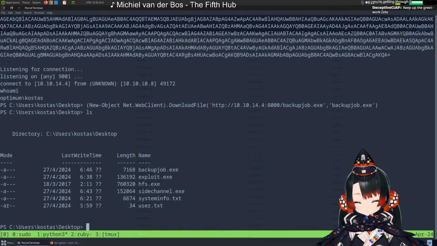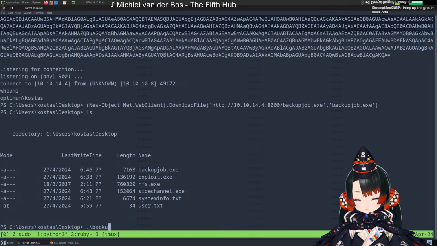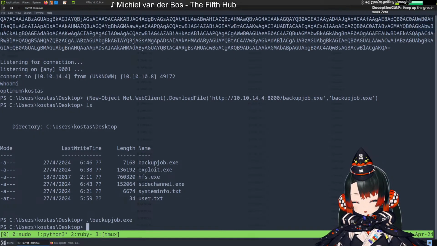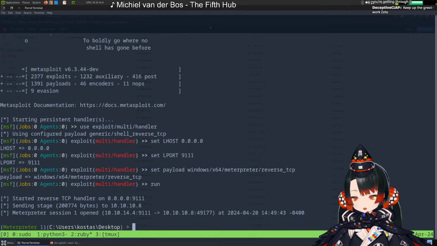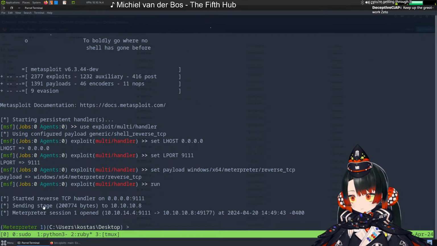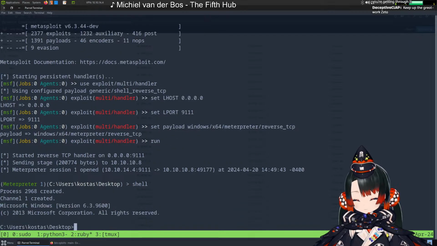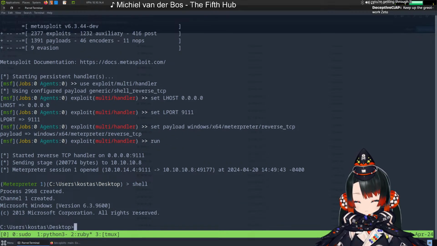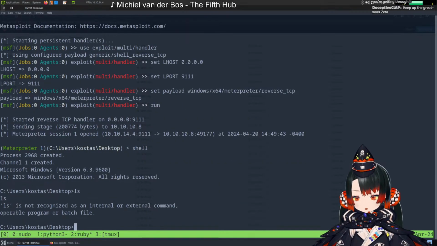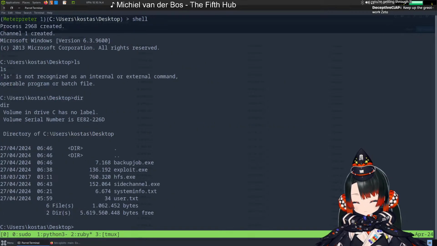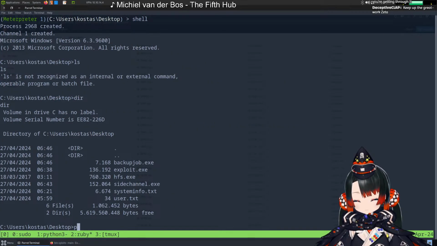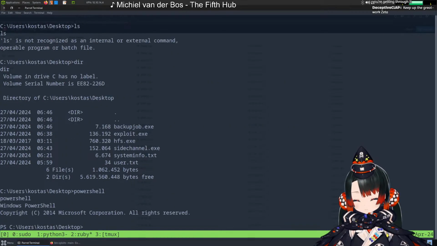We run it. Come over here. We run the backupjob.exe, and we get a reverse shell over Meterpreter. And we have CMD now. I can probably type PowerShell, it'll give me PowerShell. Yep.